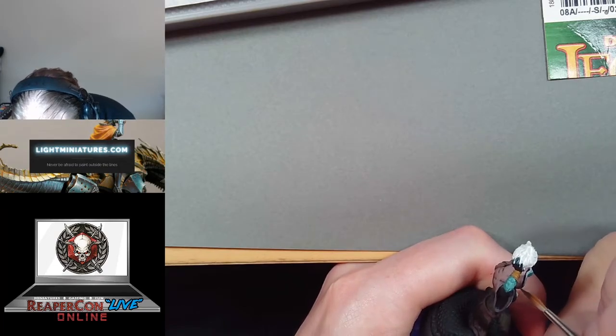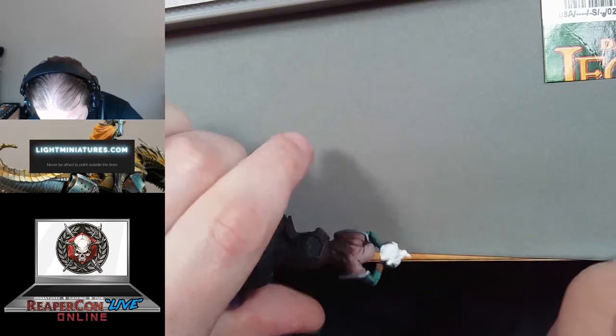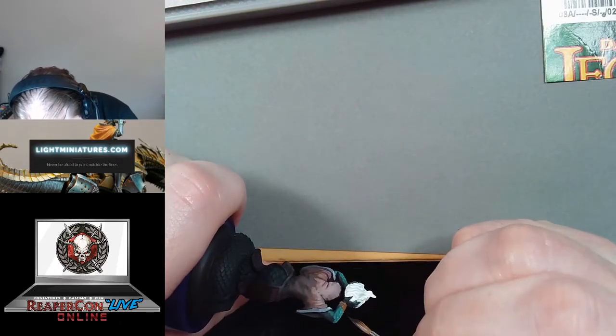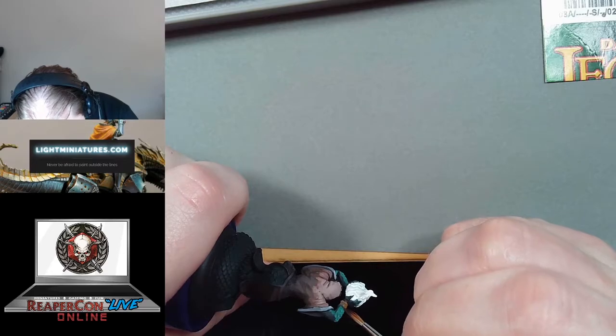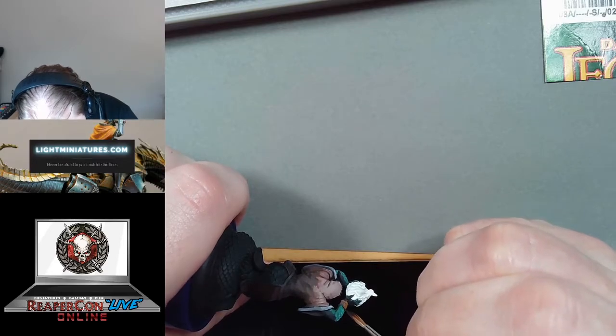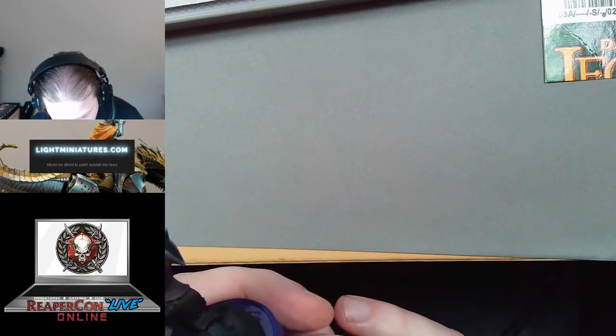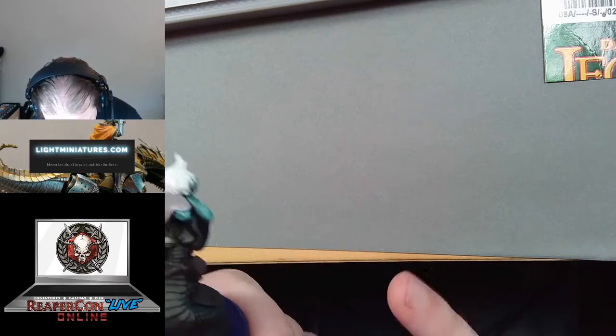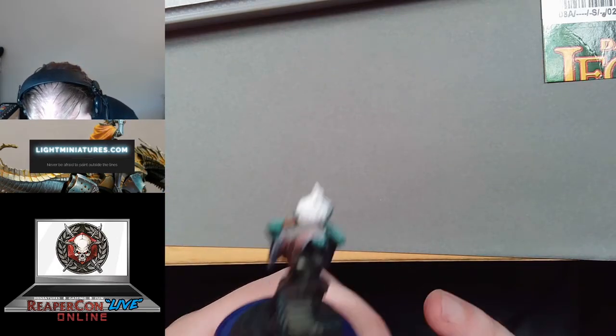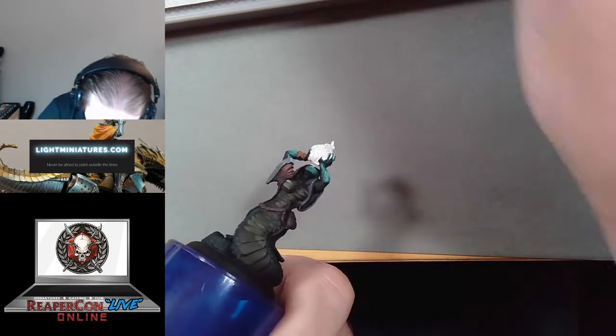So I'm just base coating her bracelets to be NMM gold. I just mixed up something with yellow and redstone just because that was on my palette and that's how I normally paint. Right north. Very good. Perfect.